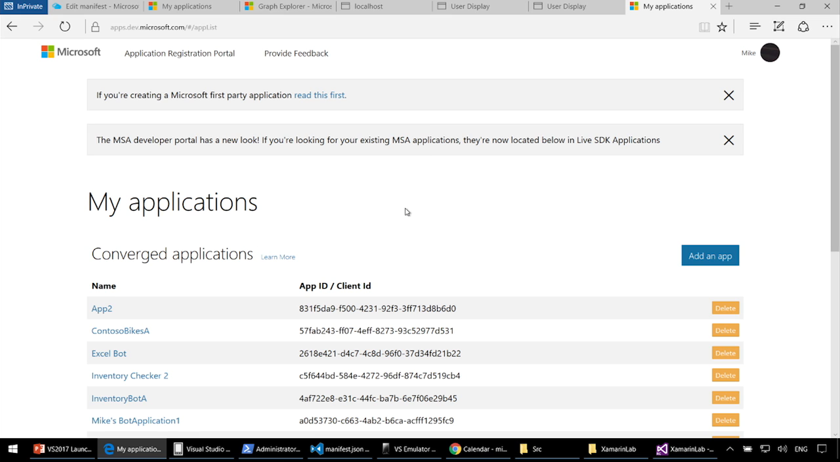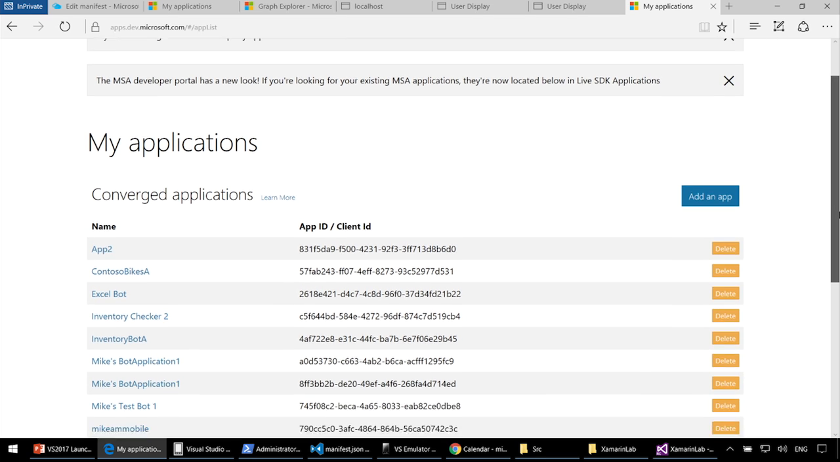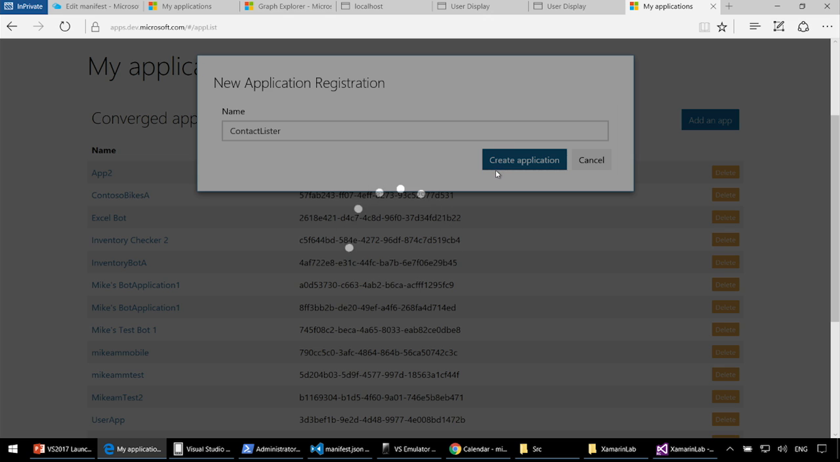In this case, you can see here's a list of applications. It's in some ways a lot simpler compared to the Azure Active Directory interface, but it can let you register applications as well. So in this case, what I'm going to do is create a new Azure application registration. Let's just call this contact lister or something like that. Give it a nice name. This is going to show up to users when they actually sign in, so you want to come up with a good name, better than contact lister. And this will create my new application.